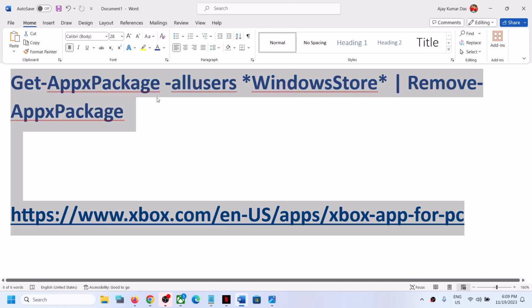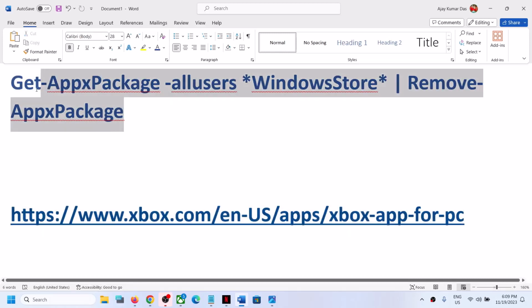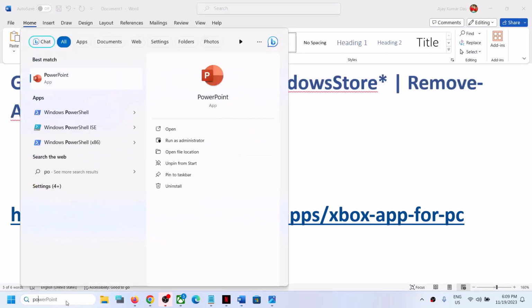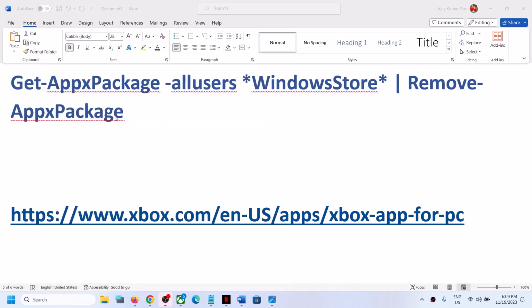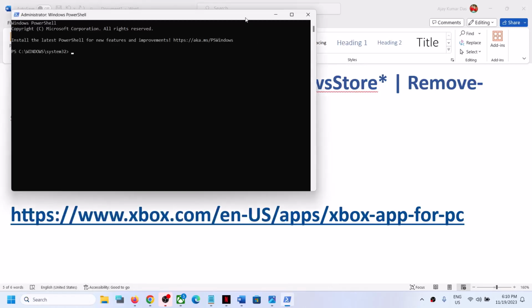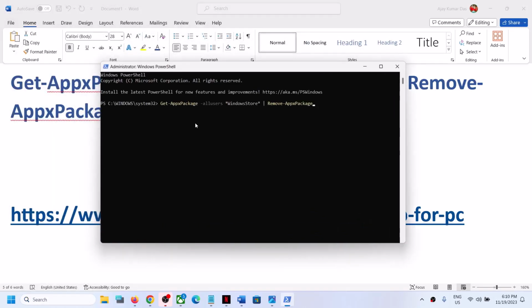So the first step is to copy this command. This command is provided in the video description. Copy this. Now type in PowerShell in the Windows search box, then right click on Windows PowerShell and click on Run as Administrator. Make sure that you open Windows PowerShell as an administrator. Click on yes to allow, then paste the command over here and hit the enter key.